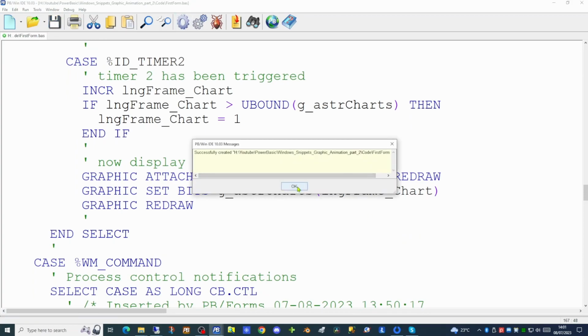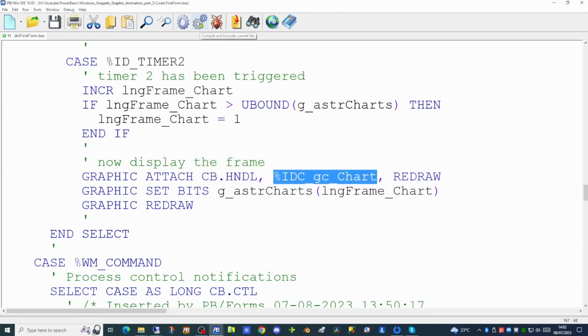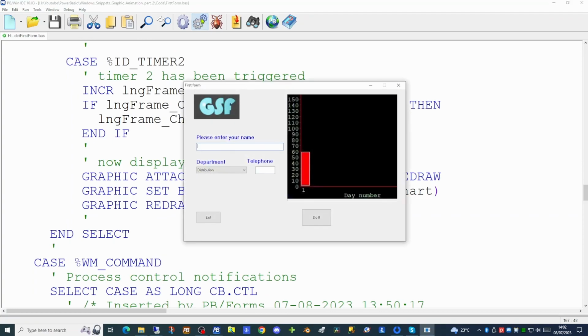So our application compiles quite cleanly. Let's try running it now. And there we can see we have 2 graphics controls working independently. The logo graphics control is still displaying at 10 frames a second. However, the second graphics control is displaying only once every second. And once it has reached its 22 frames, it will then repeat and start back at frame number 1.